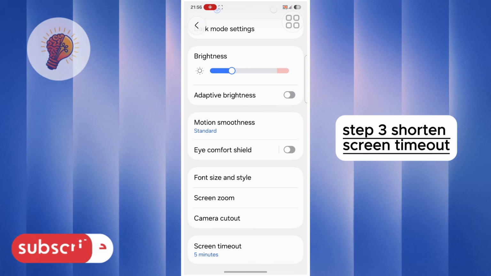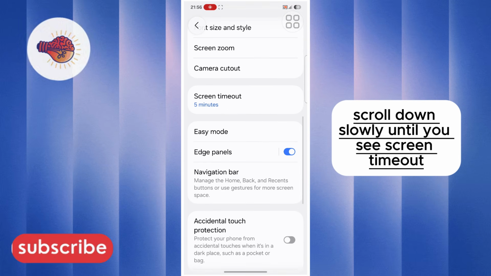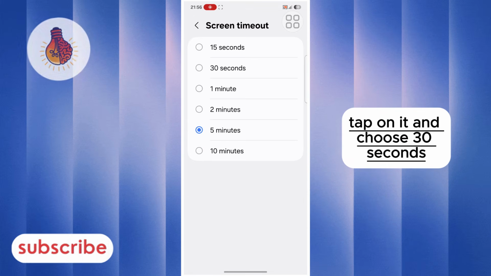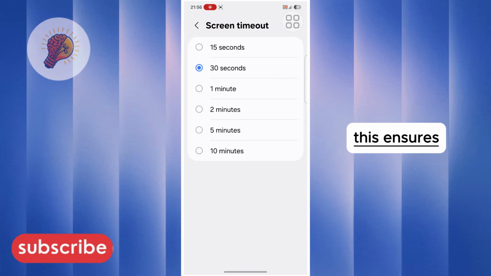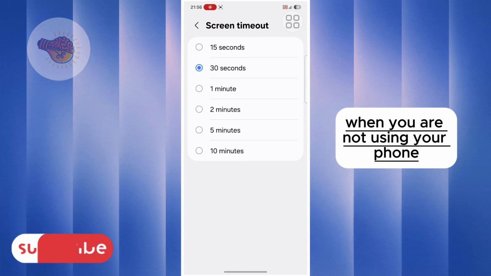Step 3. Shorten screen timeout. Still inside the display settings, scroll down slowly until you see screen timeout. Tap on it and choose 30 seconds. This ensures your screen doesn't stay on longer than needed when you are not using your phone.